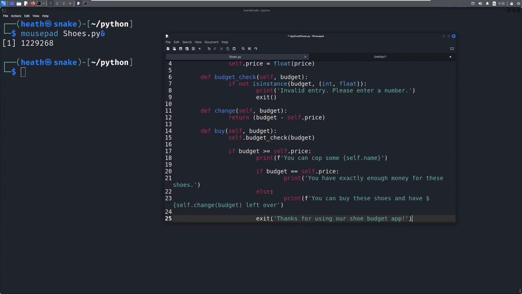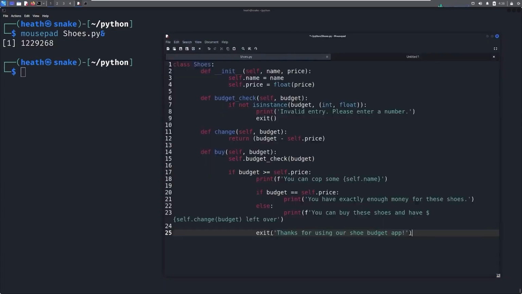Now, this might not make any sense yet, and that's okay. Let me make this a little bit bigger. And so what we're doing here is we're defining our init, and in our init we have a name, which is going to be the name of the shoe, and a price, which is going to be the price of the shoe. So self.name is equal to name, self.price is going to be a float because the price of our shoe could be $2.99 or $100.99. It might not just be a perfect number, so we want to use a float. We have our budget check here. We're just checking the isinstance.